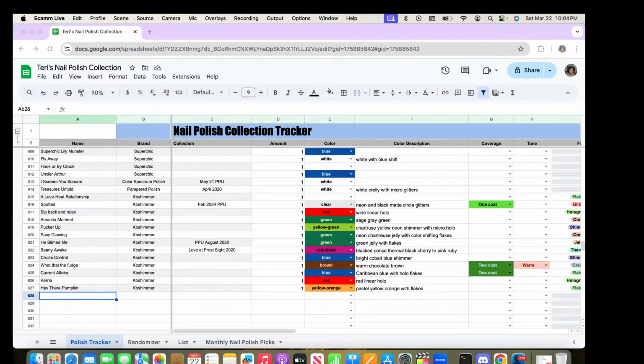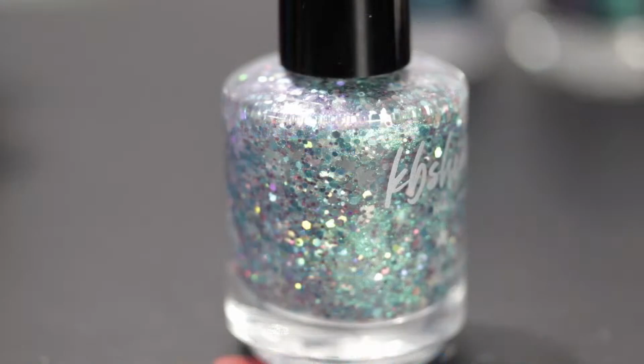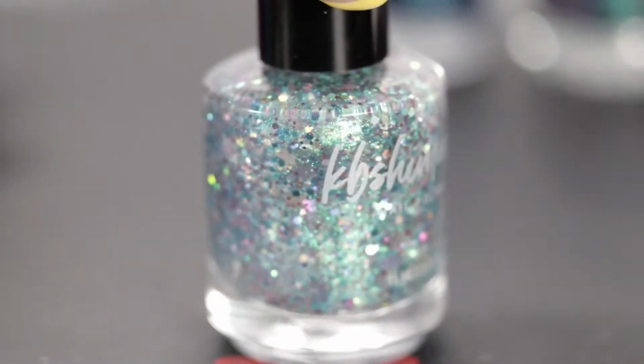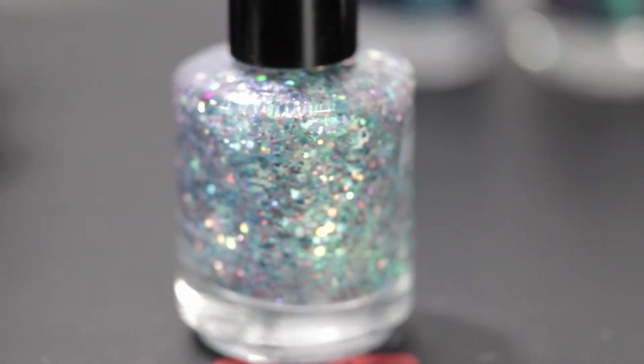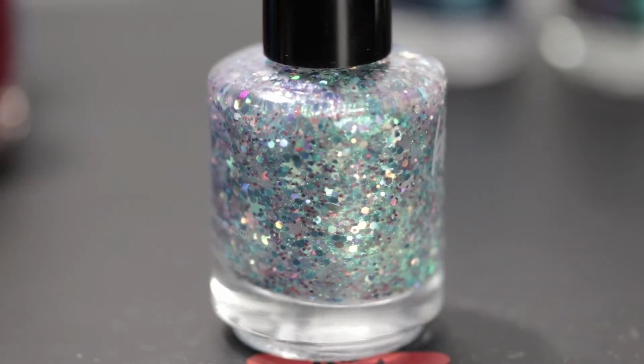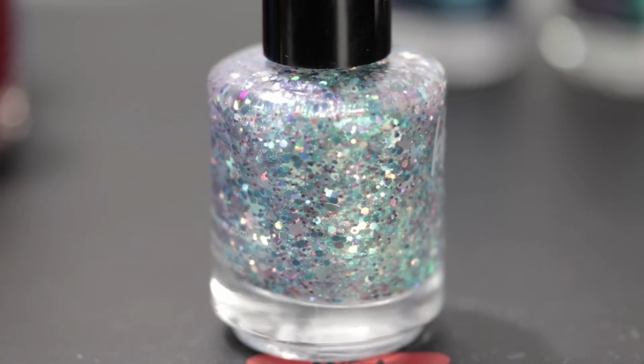Alright, let's do this one. Alright, so we got a glitter. This is called Superstar. Let me focus. Alright, so I don't remember this polish at all either. It's really cool going through your nail polish collection because you just find so many hidden gems that you just completely forgot about. Especially if you receive PR like I used to.